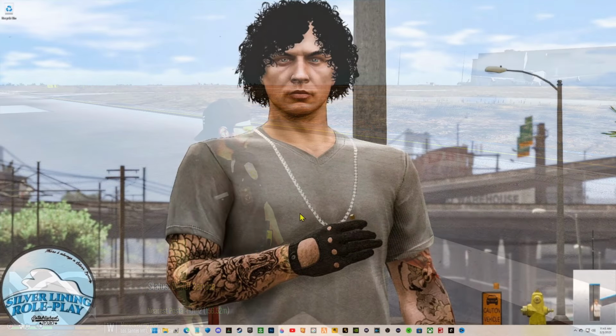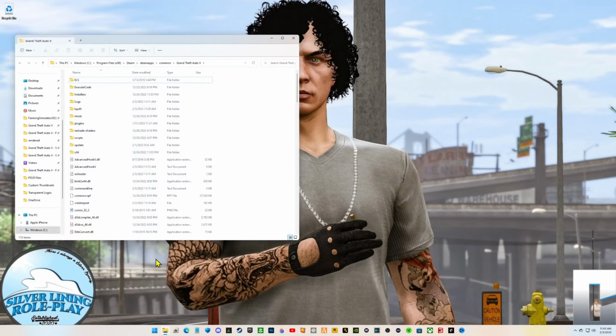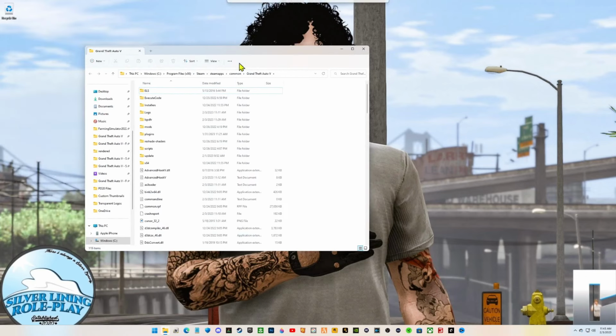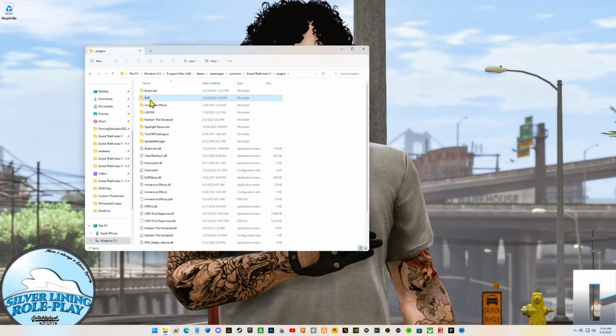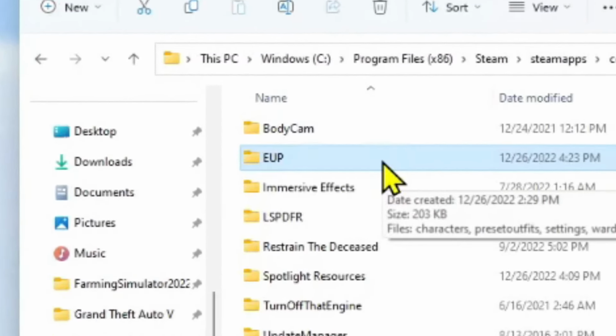All right, so once we're back on the desktop, here's what we're going to do, guys. You want to go back to your main game directory for GTA 5, and in your main directory, just go to plugins, and then right here you're going to notice a new folder that says EUP, okay? That's the folder that you have to run the game in order to have in your directory.